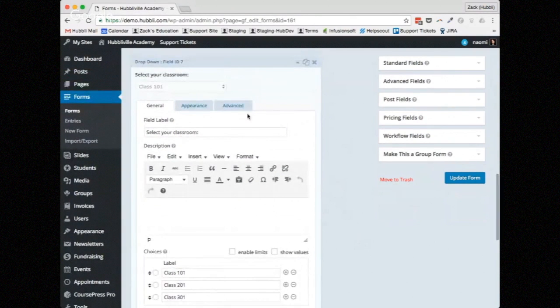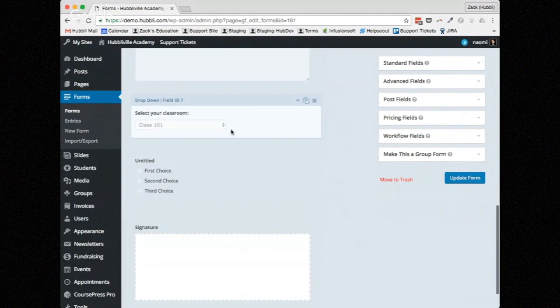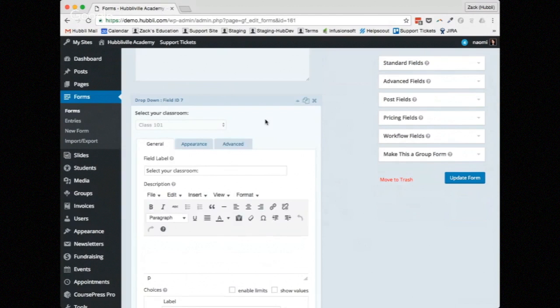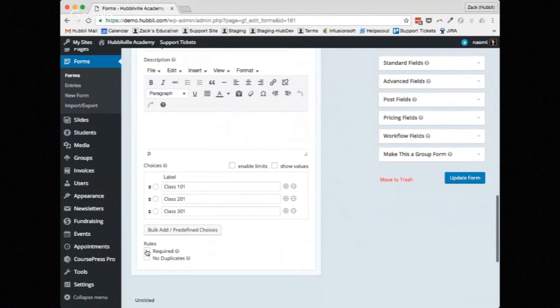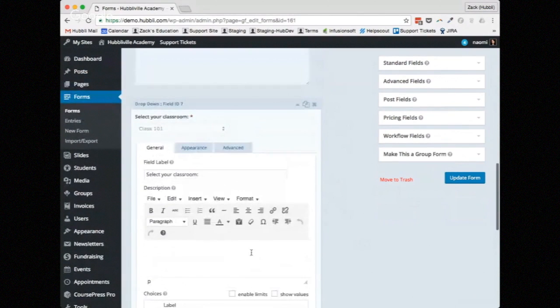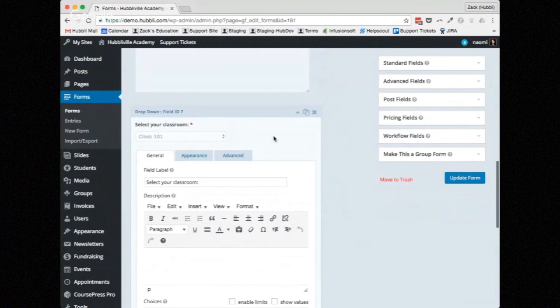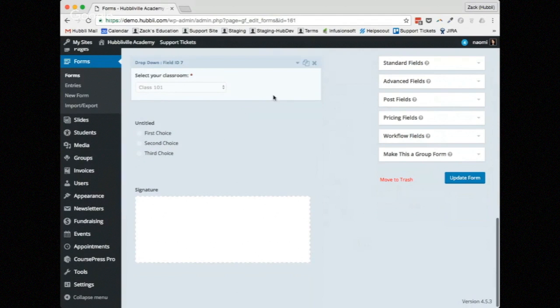And something else that I wanted to mention, you'll notice this on every field actually, is that you can set a field to be required. So let me just reopen this one again. At the bottom here, you'll see there's a required field. If I check that off, you'll see a little red star here as well. Now if a parent or anyone really tries to submit this form and they don't select a class, it will actually pull up a message saying, hey, you forgot to select your classroom.